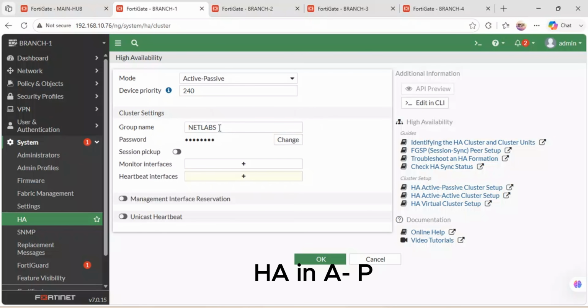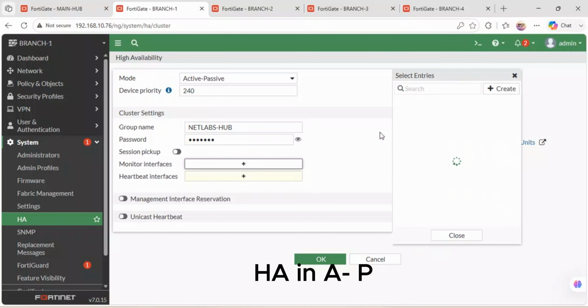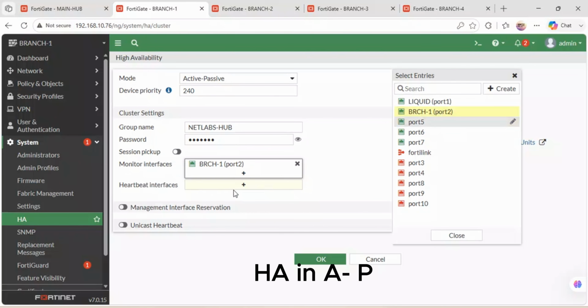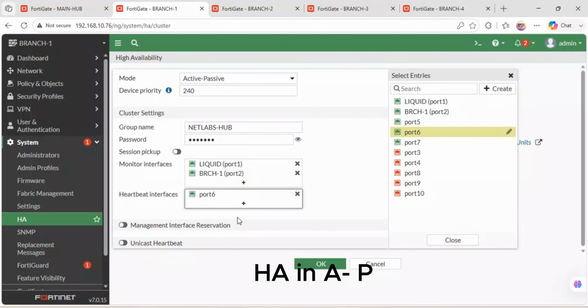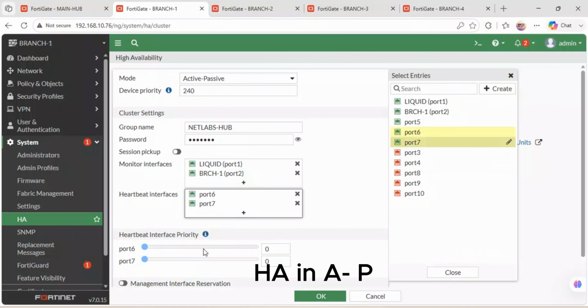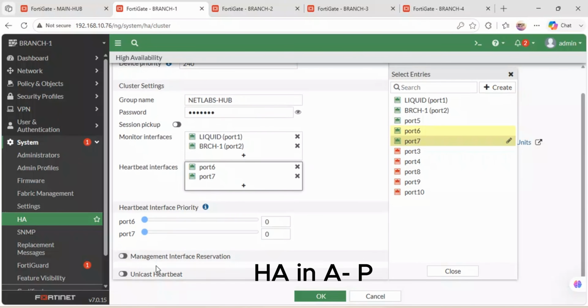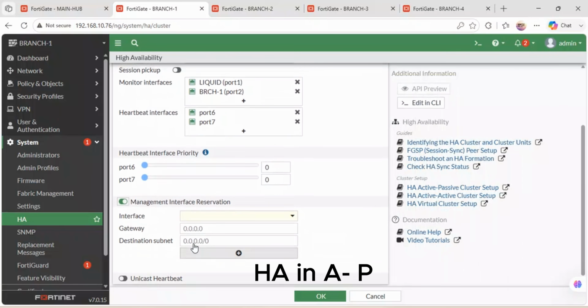So the group name is Netlabs Hub that way. Then the password we can change to be Fortinet. Let it just remain Netlabs. So at this point, the monitoring interface is the LAN port, then the WAN port. Those are the monitoring interfaces. Then my heartbeat interfaces are port 6 and port 7. So management interface reservation, I'm going to reserve that particular management.